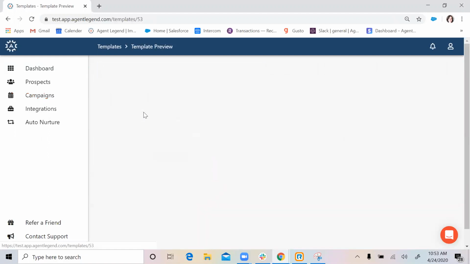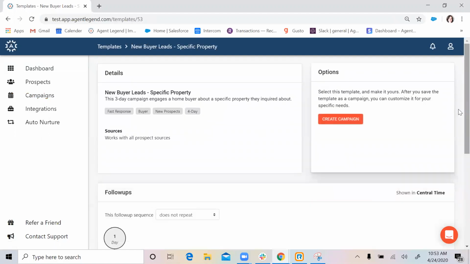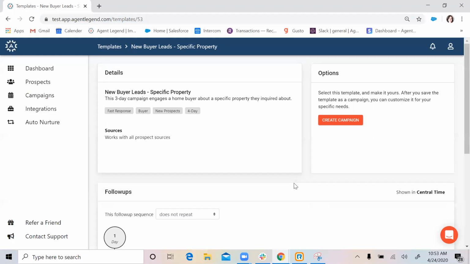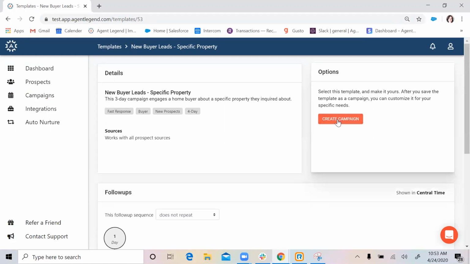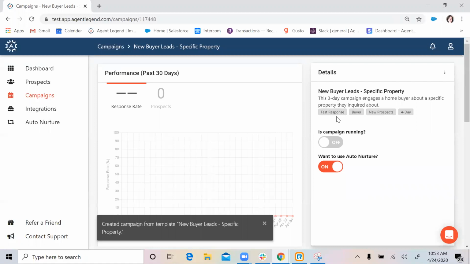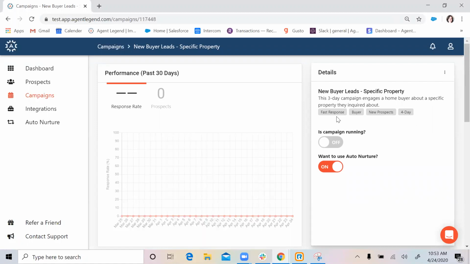You can click into the campaign to get a preview of what the campaign is about. It'll show you the details. So this would be a new buyers leads campaign for specific property inquiries. It says it's a 3-day campaign. It's a fast response aimed at buyers. So let's go ahead and create this. And we do that by just clicking this button right here. Once we do that, it will create the campaign, put it in our campaign tab, and then bring us to the inside of the campaign.